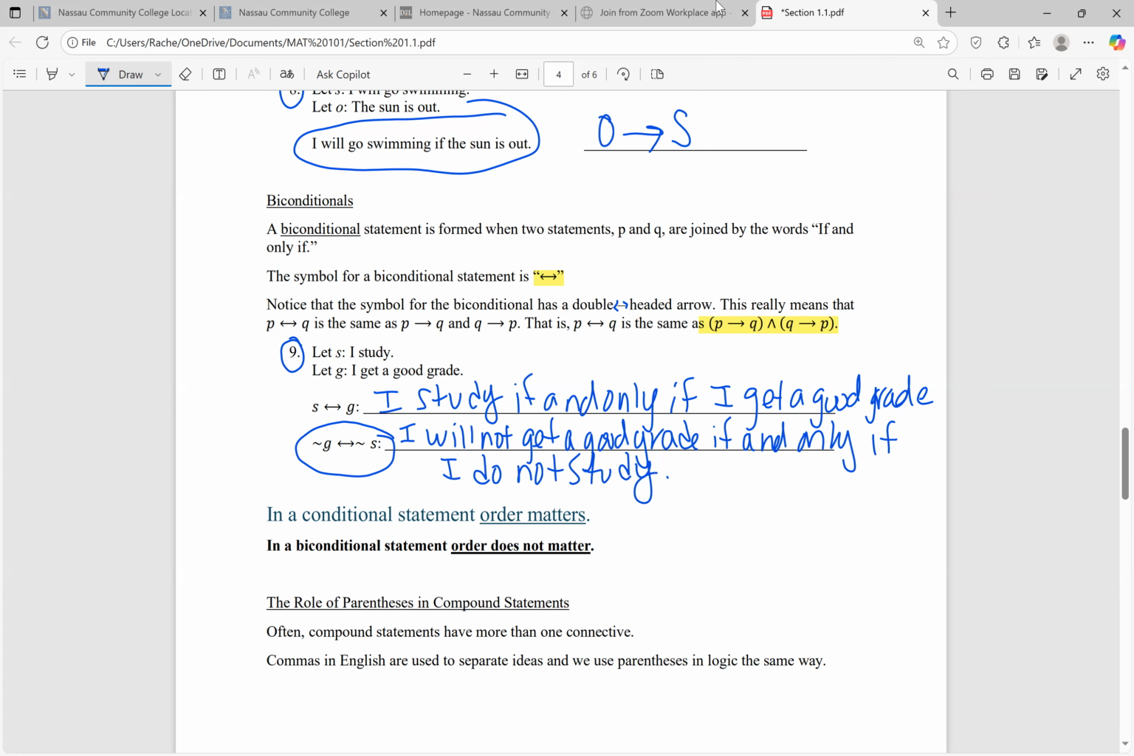We could also remember order doesn't matter with the biconditional. So we could also say, I will not study if and only if I do not get a good grade. And then for S biconditional G, the one above it, we could say it the other way around also. I will get a good grade if and only if I study. So I could either say, I will study if and only if I get a good grade, or I will get a good grade if and only if I study.